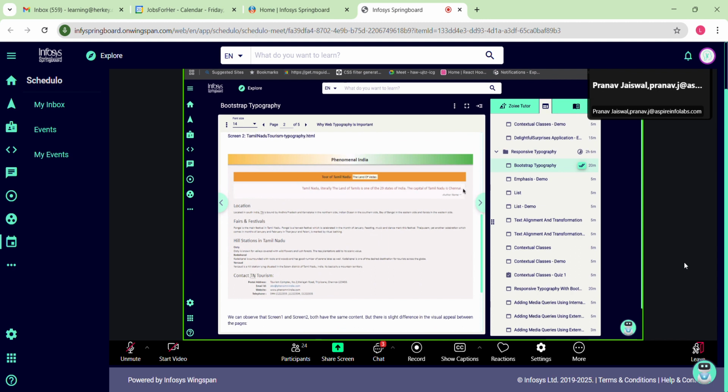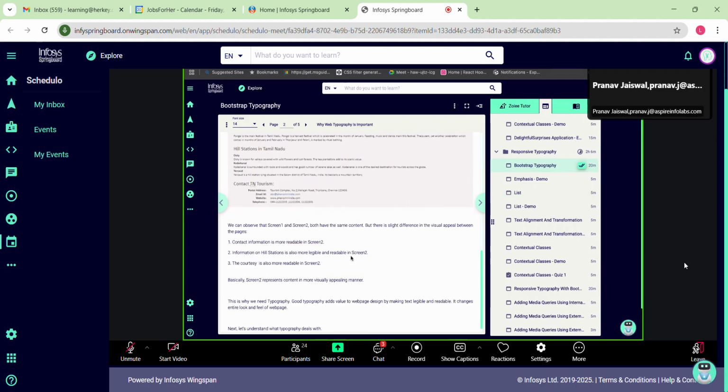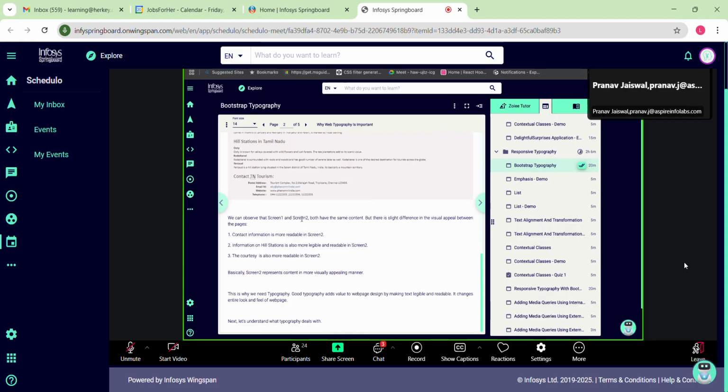I have the text aligned to the right, and I have the author name also aligned to the right. So things like this. We can observe from screenshot 1 and screenshot 2 that both have the same content, but there is a slight difference in the visual appeal between the pages.